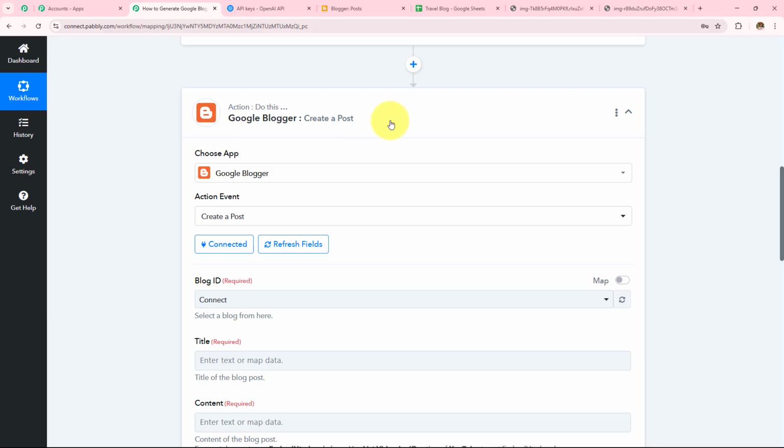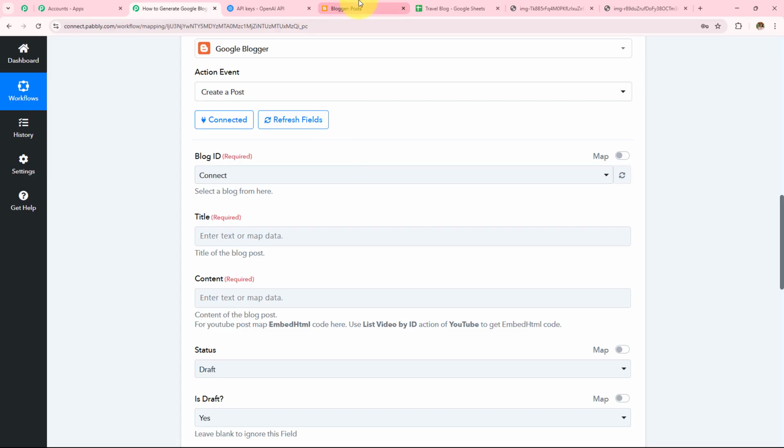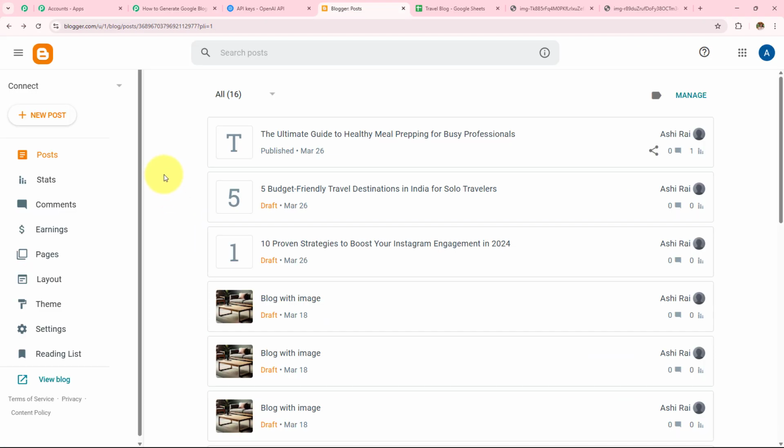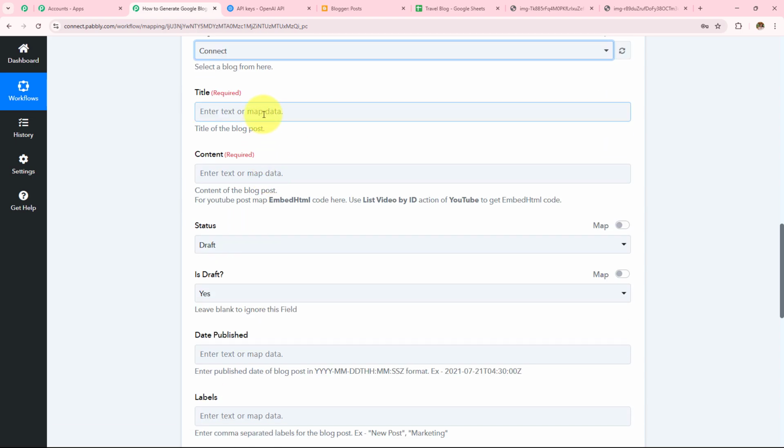Now I have to enter the blog ID and the rest of the details. Let's open my Google Blogger account. So this is my Google Blogger account. On the top where you can see this connect, I have all these blogs. So here I am going to go to my Pabbly Connect and select my blog ID as connect, as I am working on this, and then I have to enter the title.